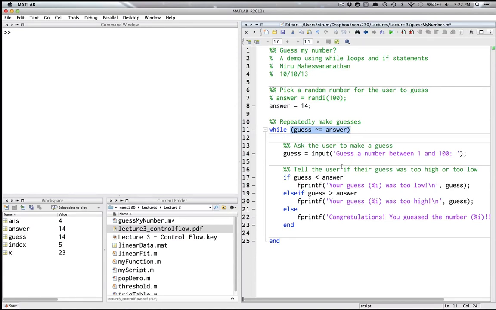Then what we're going to do is repeatedly do this thing over and over again, right? And so this will keep asking the user to keep making guesses until they get to the right answer. Okay, so let's try this.